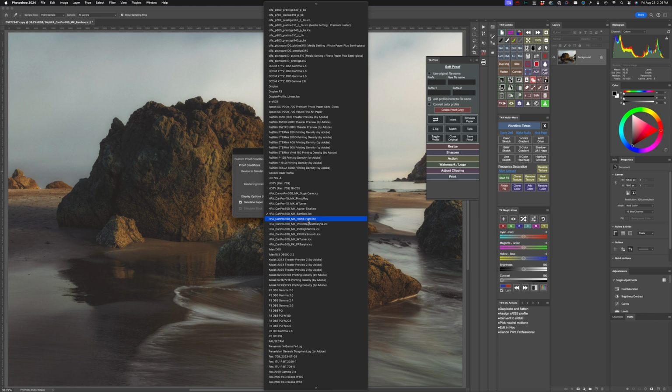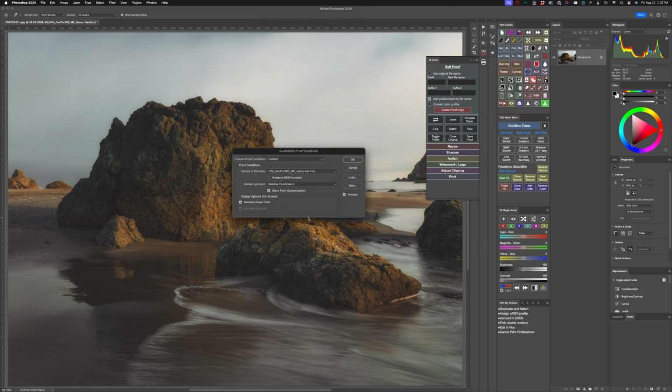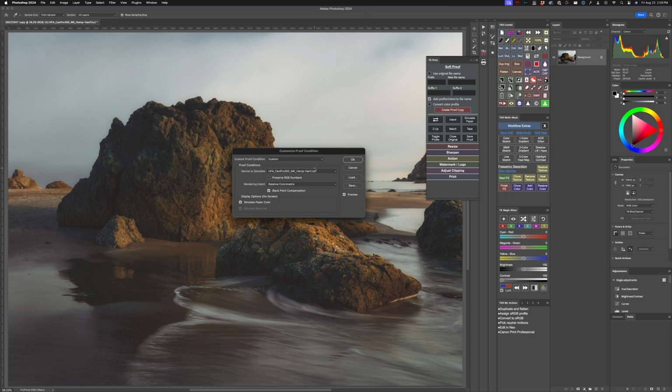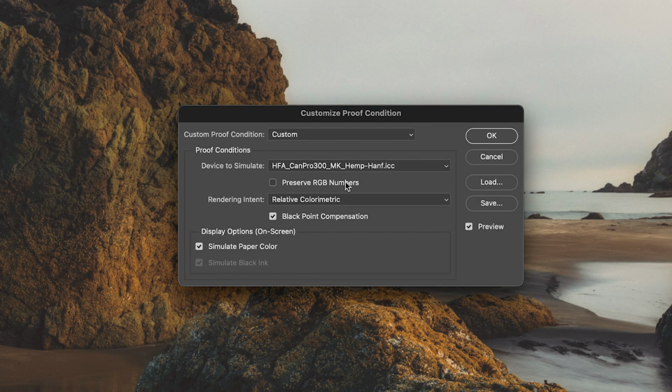And we're going to do this one, the Canon Pro 300. That is the type of printer that I have. And again, you get these ICC profiles from the paper manufacturer. So you just download them, install them, and then they should be available in this dropdown. Okay, next, leave preserve RGB numbers unchecked. Typically, you don't want that.